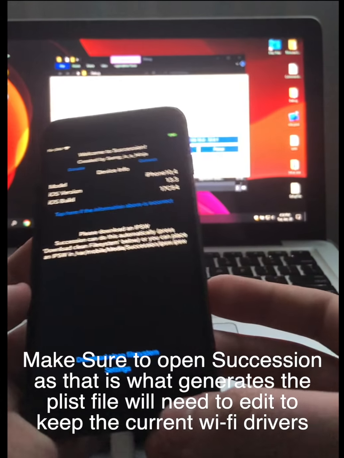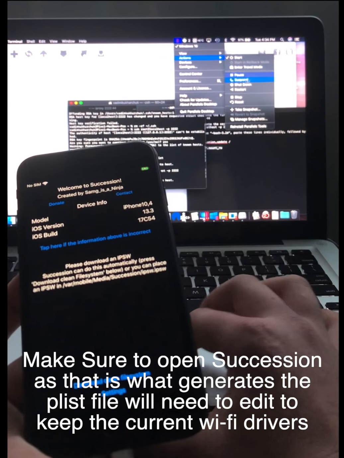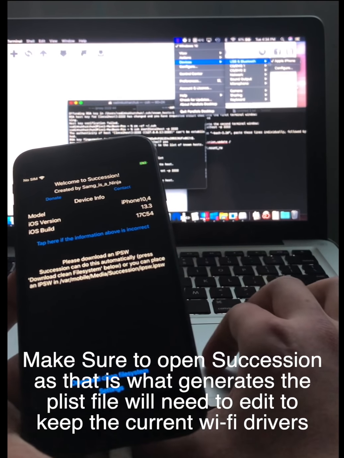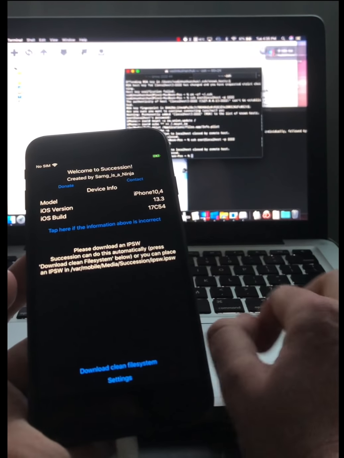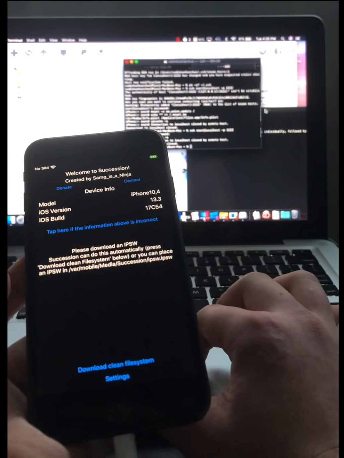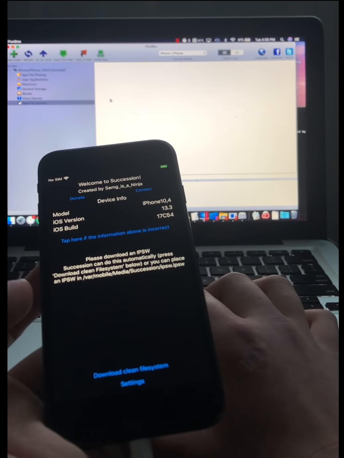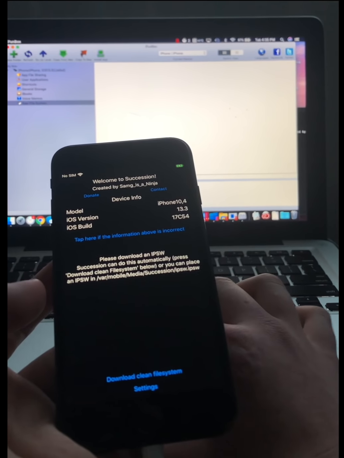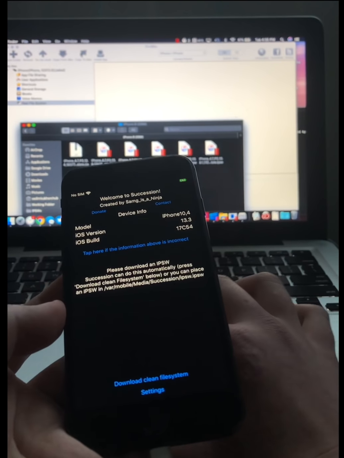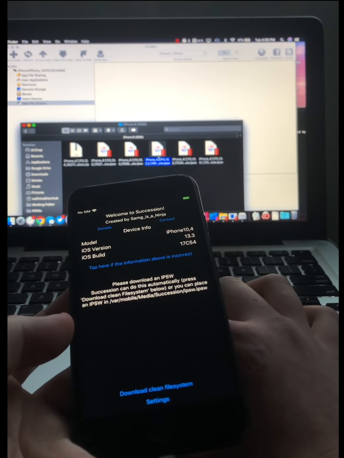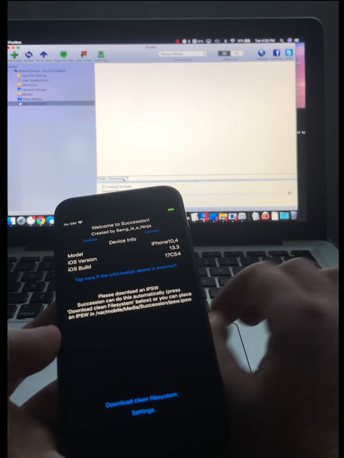Now we'll want to swap the device back over to the Mac, and we're going to need to do a few steps here. First of all, we need to make sure that Succession's modifications are done properly so that it restores the Wi-Fi driver. And we're also going to want to go to the Succession folder in the media directory, and send over an IPSW for iOS 13.2.3 into the Succession folder.